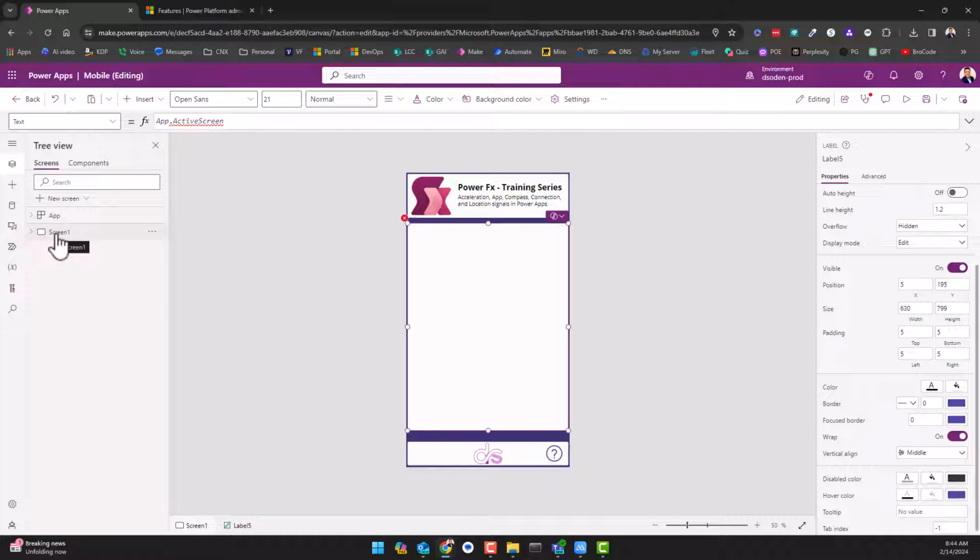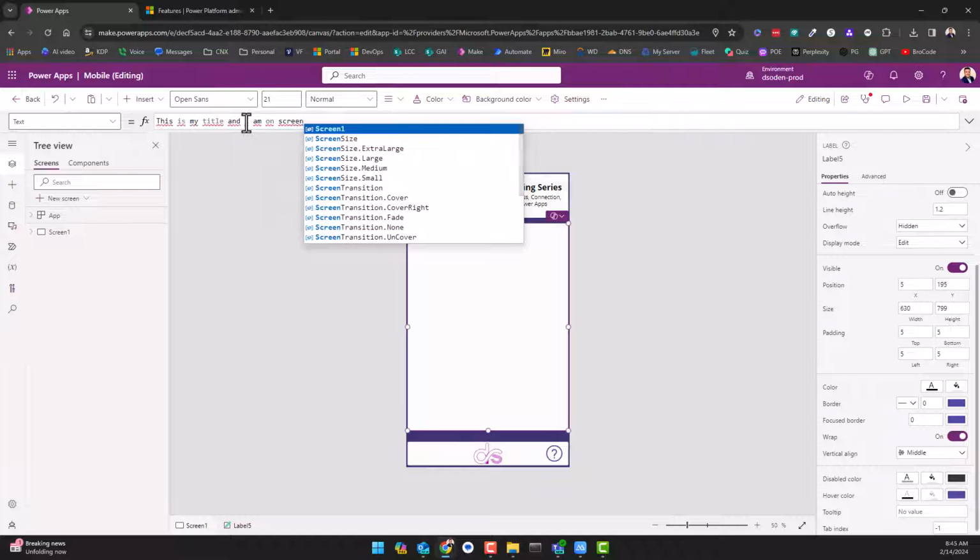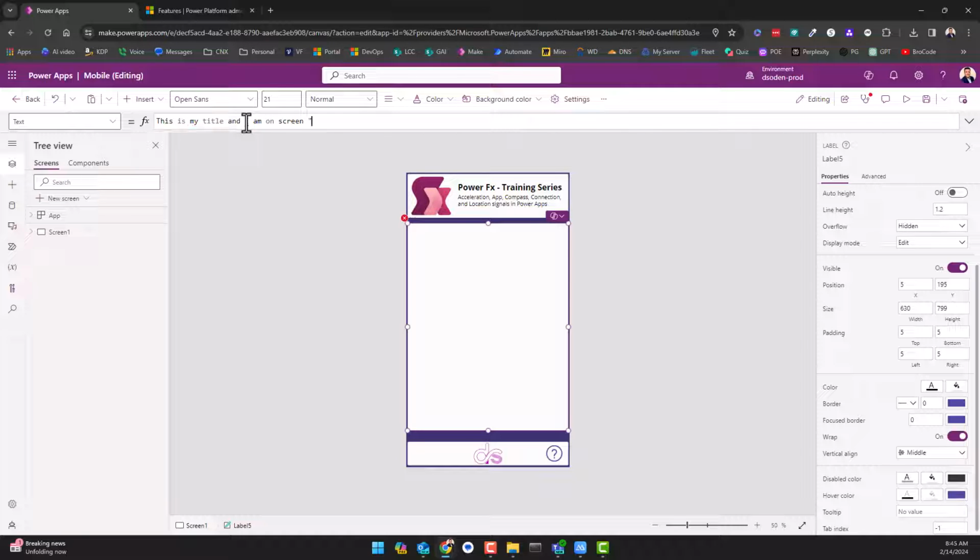So it's not necessarily a big deal. But if I had bunches of screens, a lot of times the way I use this is in my titling. So if I have some title of, say for example, "this is my title and I am on screen." And so let's do this and concatenate. Let's put this all fully in quotes so I don't get some weird stuff.